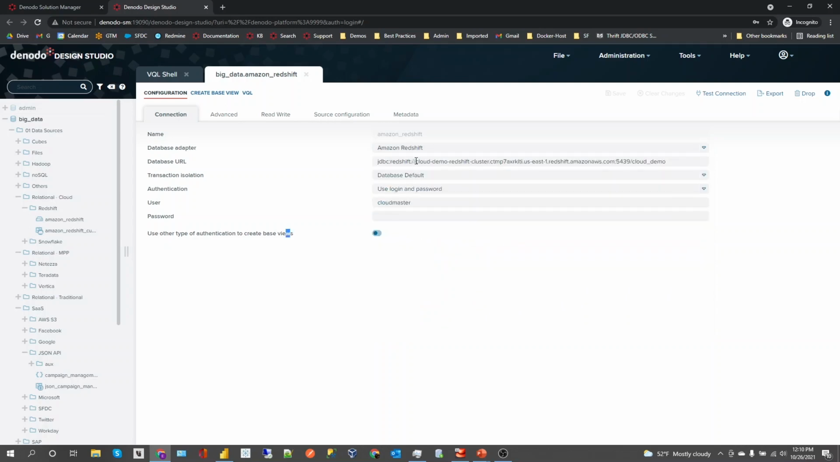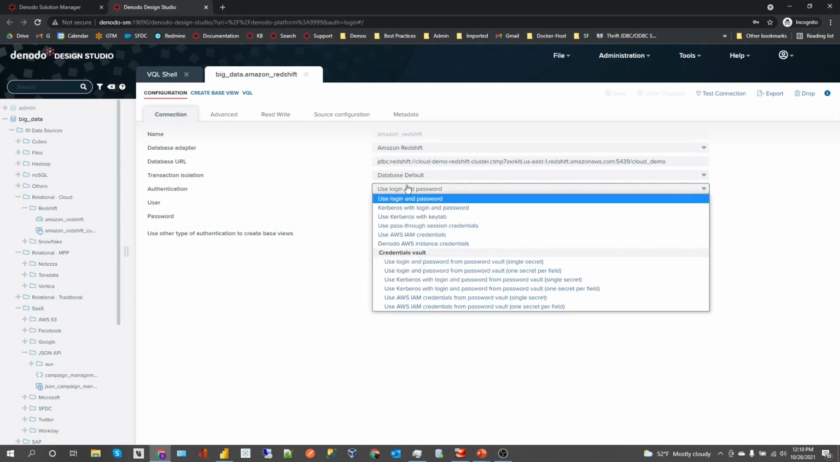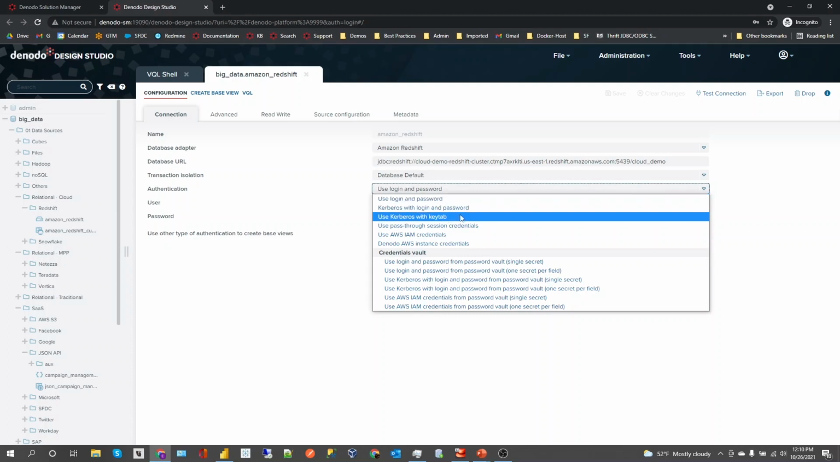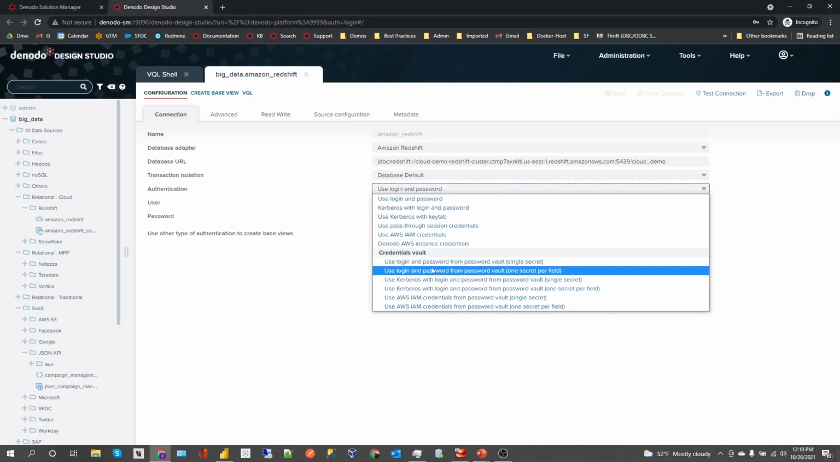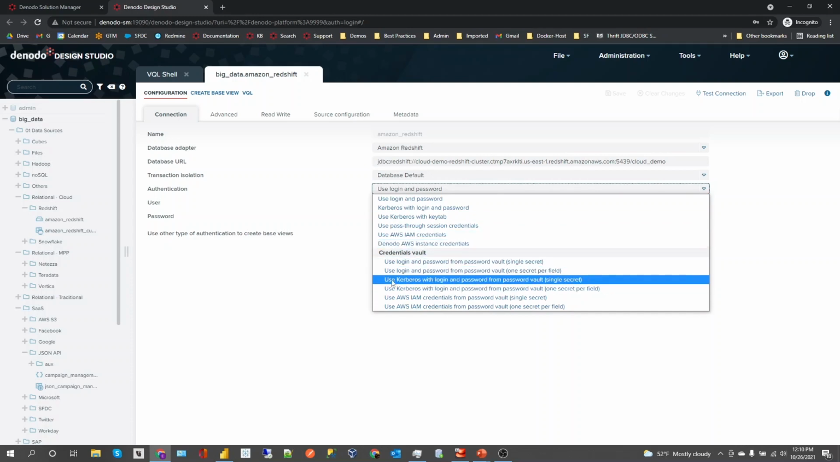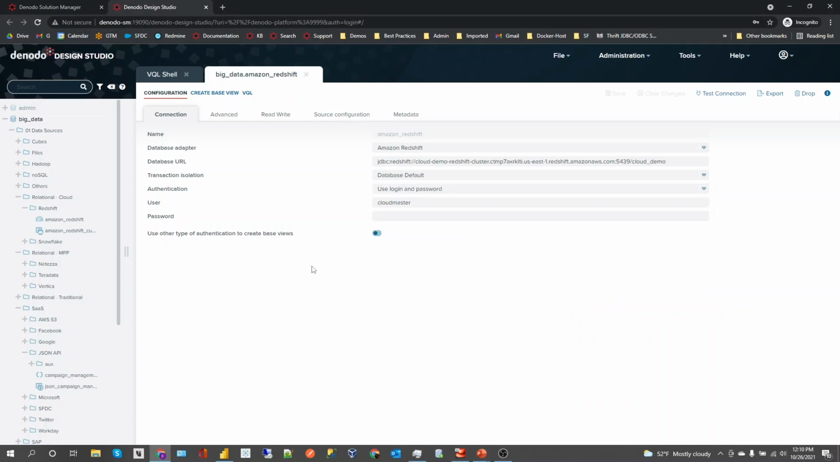Here is where you would specify the connection URI and define the authentication method, such as using a simple login and password. But as you can see, we could also use Kerberos, AWS IAM credentials, or we can even store credentials in one of the password vaults that several vendors are currently offering.